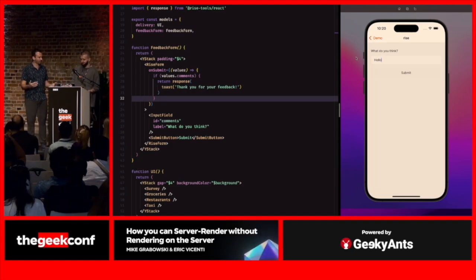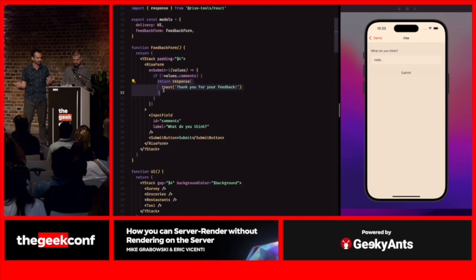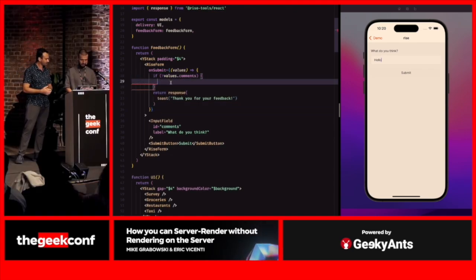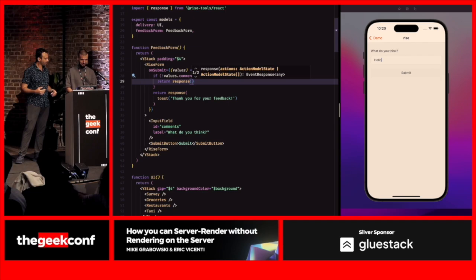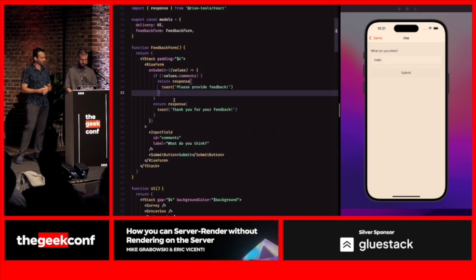What if they don't provide a comment? We should say, we need you to provide some comment. Maybe I flip those if statements. This is better. We return the response: please provide some feedback. So now we have validation.